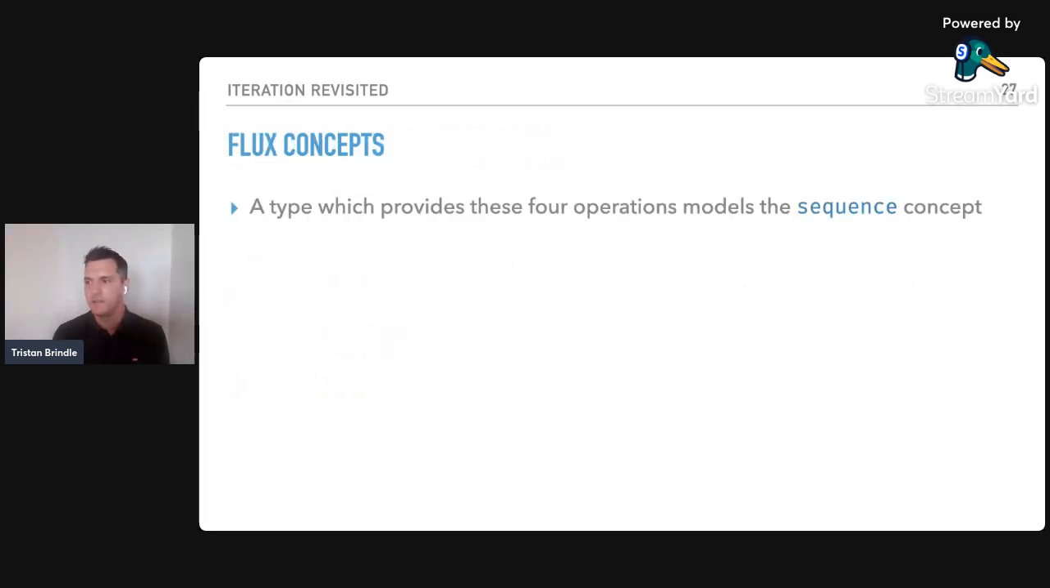Okay, so I've used the term sequence a lot. Sequence is a concept in the Flux library, and a type which provides those four operations models the sequence concept. I didn't want to reuse the term range because that would be very confusing, so in Flux, these things are called sequences. And like ranges, we assume that sequences are single pass by default. That is, once we've traversed through, those elements have disappeared and we can never get them again.